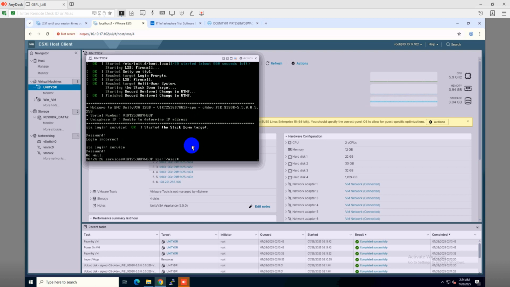Yeah. So as you can see, I'm logged in. I will configure the management IP address. If in your environment you have DHCP, you should get the IP from the DHCP, but if not, then you can provide the static IP address also. So I'll wait for a couple of seconds to complete these steps.